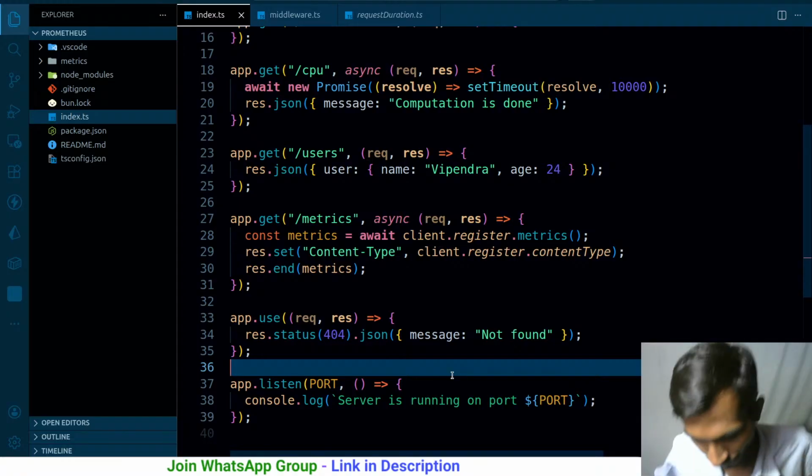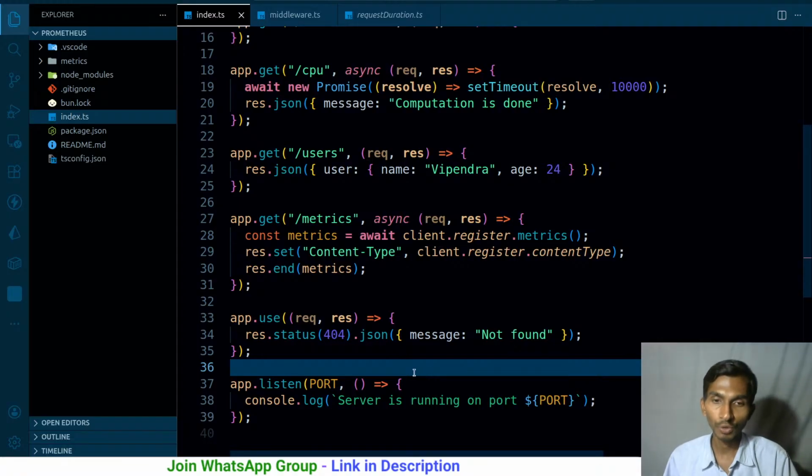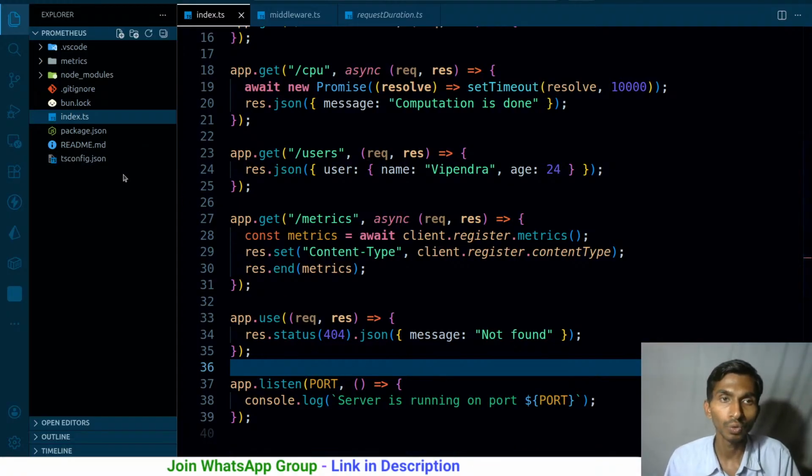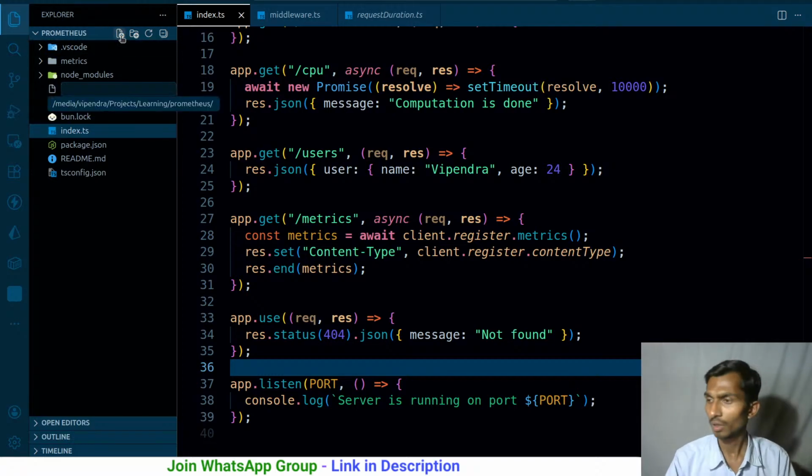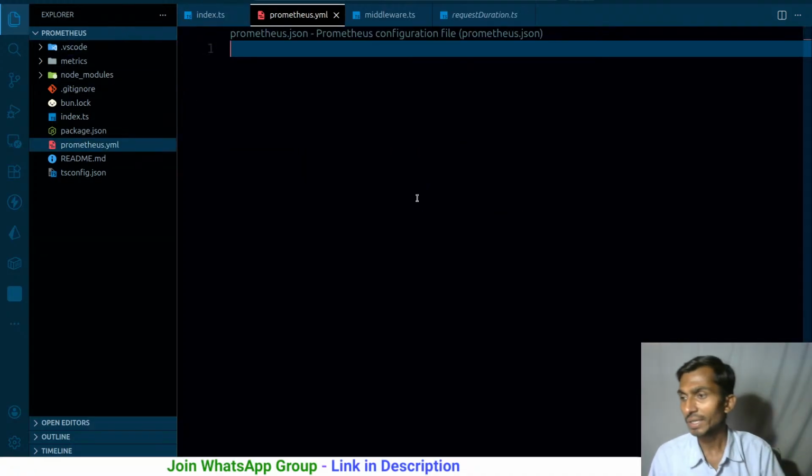Let me do one thing. Okay, what am I going to be doing? First of all, I'm going to be running Prometheus. For running Prometheus, I'm going to create a prometheus.yml file, and hopefully that's going to be enough. So this is the file that I have created.